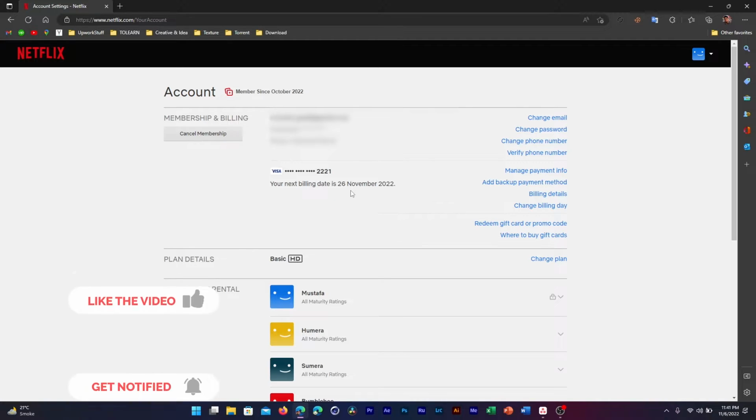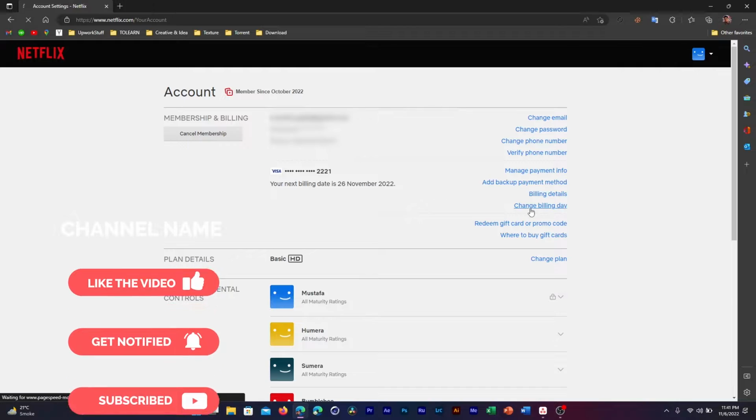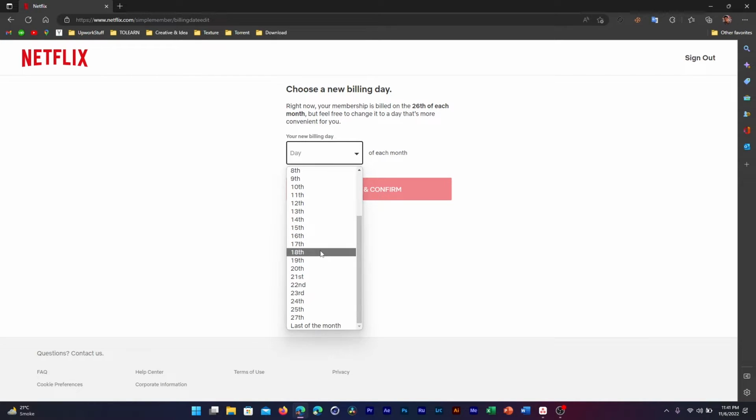So to make the change, go here. There's an option called change billing day. Click on change billing day and wait a bit, and this window will pop up. Now you need to choose a date within the 30-day time period where you want the billing to occur. As you can see, it's a 28-day cycle, so you need to select any date within these 28 days. For this instance, I'll select the 15th.